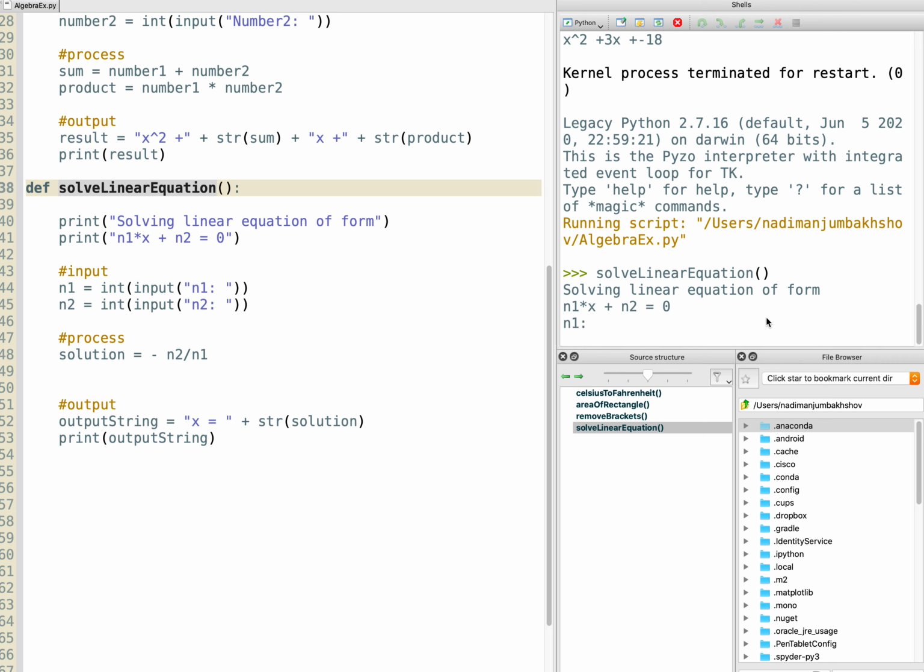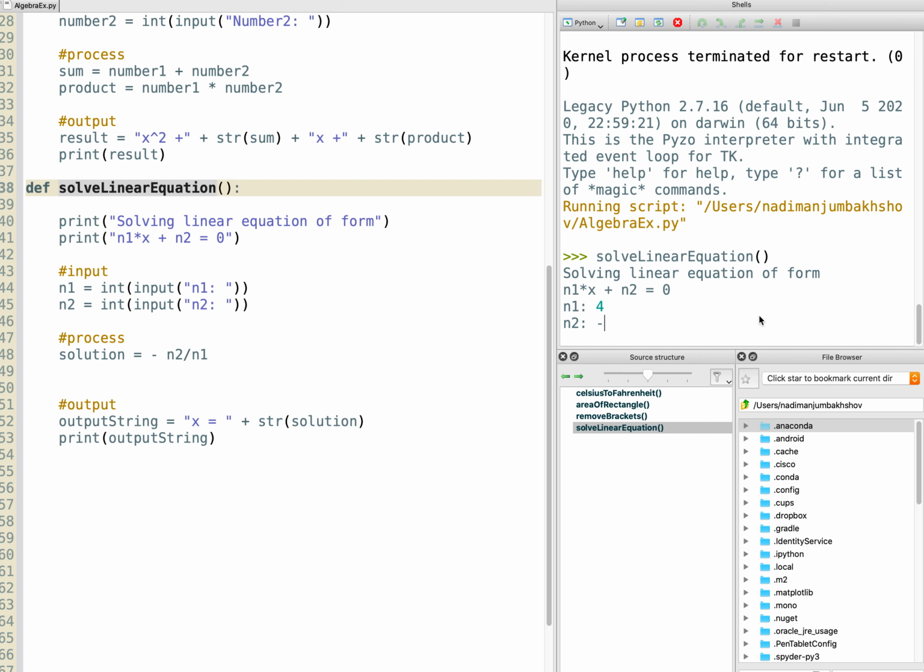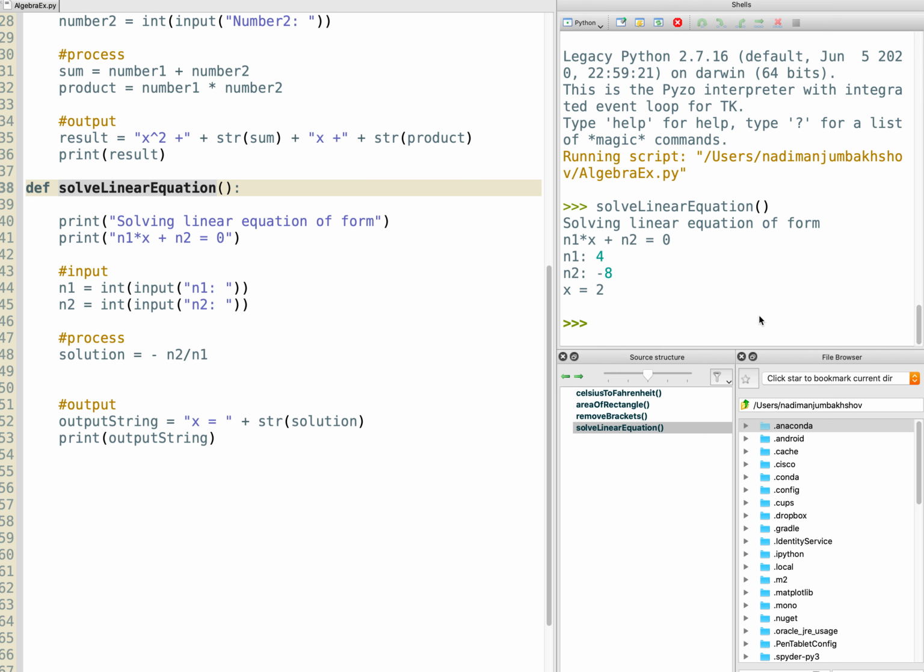So solving linear equation of form n1x. So what's n1? Let's take the example. n1 was 4 from our example, and n2 was 8, entered as minus 8. And the solution is 2. And what you can find is that you have built something to solve a very simple type of linear equation through a piece of code.